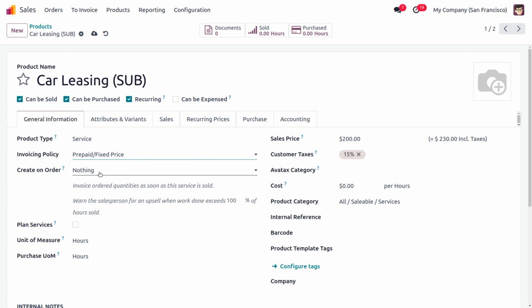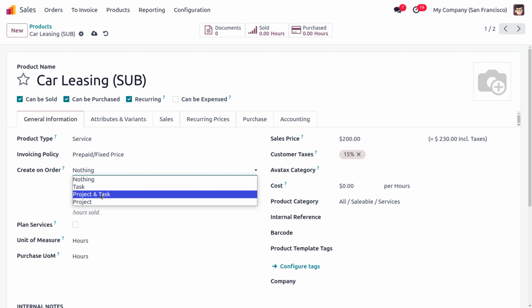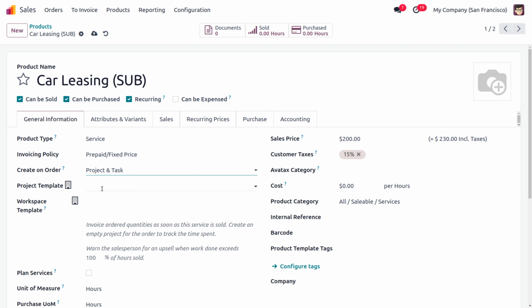And this will create a project and a task, and project template is not mentioned. So this will be based on the service details we have entered. Automatically a project and a corresponding task will be created. Now what we are going to do is that sales price and everything has been added.